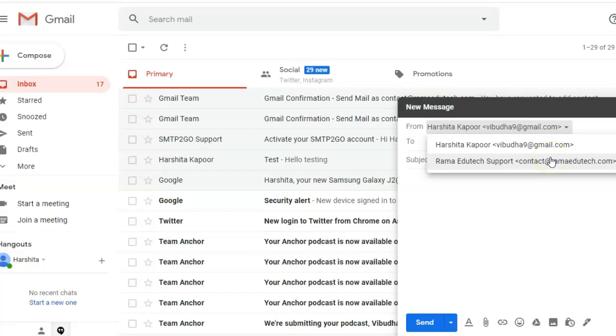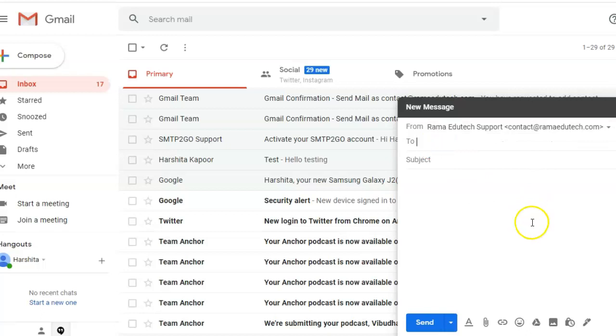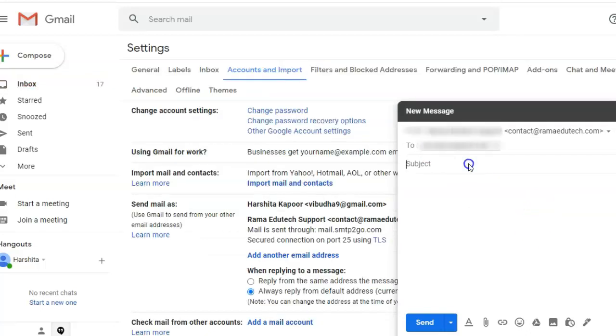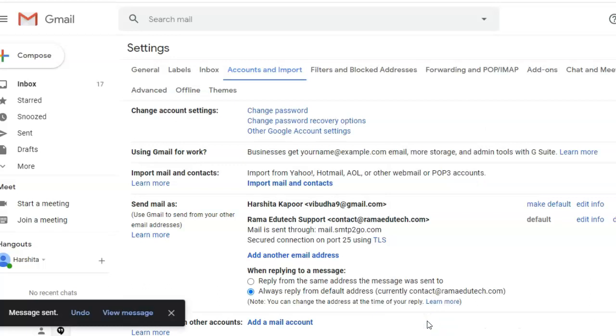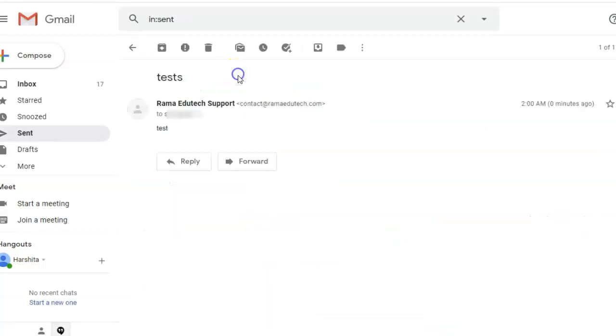the email ID from which you want to send. So I want to send it via the business email account to the Gmail account. And in the sent box, we can see that the email has been sent. So this is how you can access the business email into the Gmail, and you can also compose an email from the business email address from within the Gmail account itself.